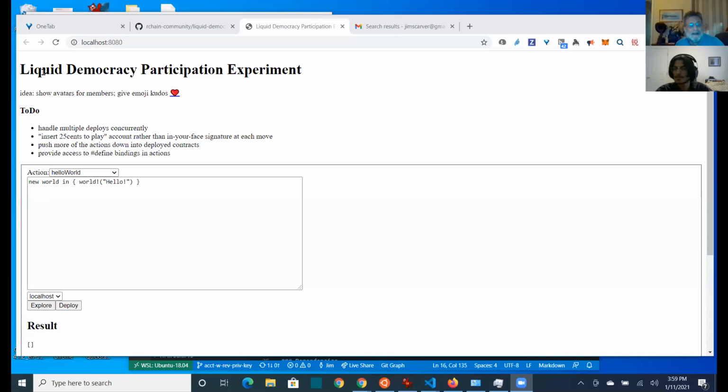So our goal today is to try to add an action to the liquid democracy participation experiment. Right. And I guess we each have it checked out now.